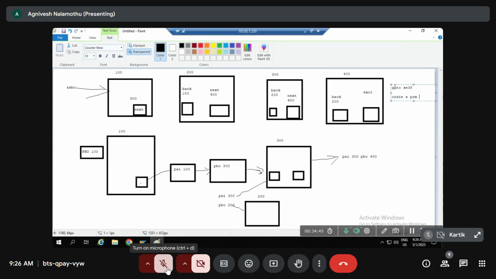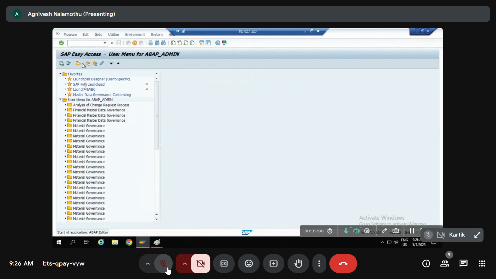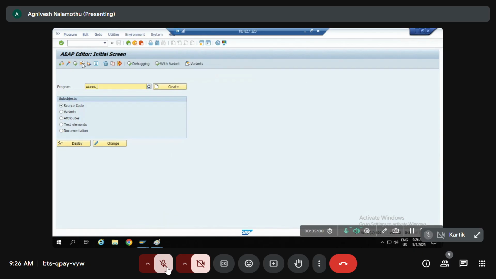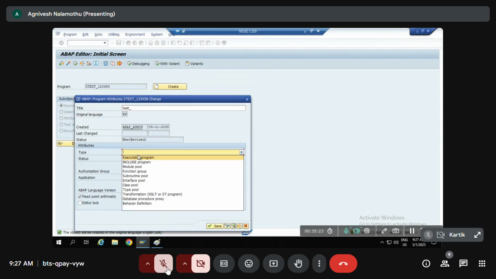But not an executable program now. From now, for this module pool programming, you don't select any executable program. We have to select module pool program. Till now, which type of programming have we selected? Test 1, 2, 3, 4, 5, something. If I click on create, here we have the type. Till yesterday, we were selecting executable program.